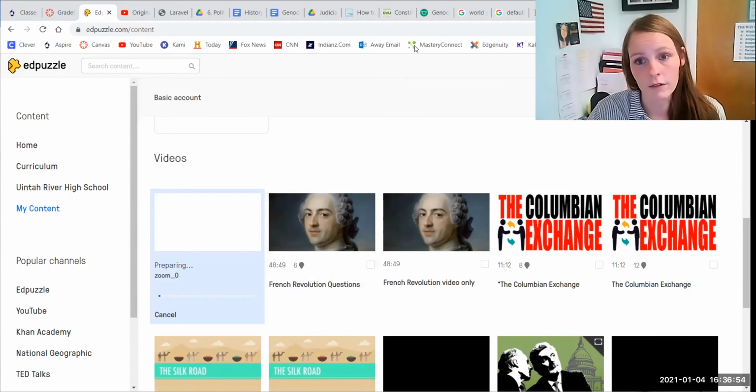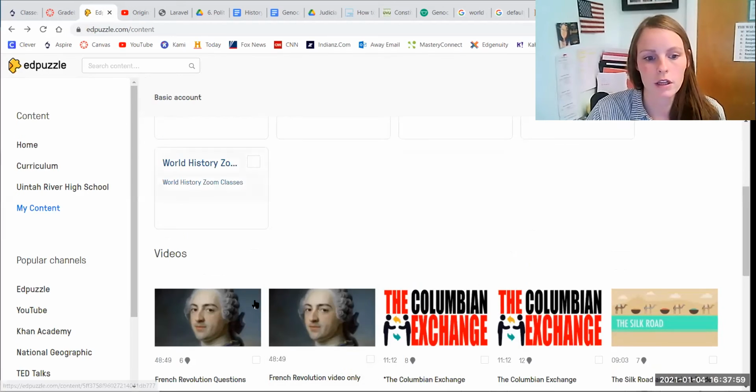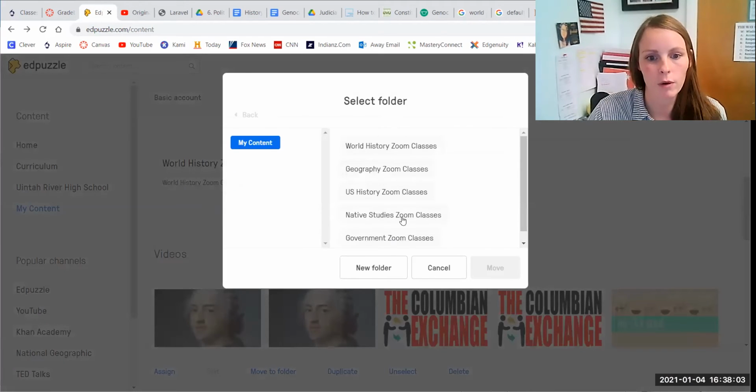Most of the time it takes forever. So I've stopped using Canvas to upload videos directly into there. Once it is done uploading, all you need to do to move it into the folder is click on the box, click move to folder, and select which folder you want to move it into.